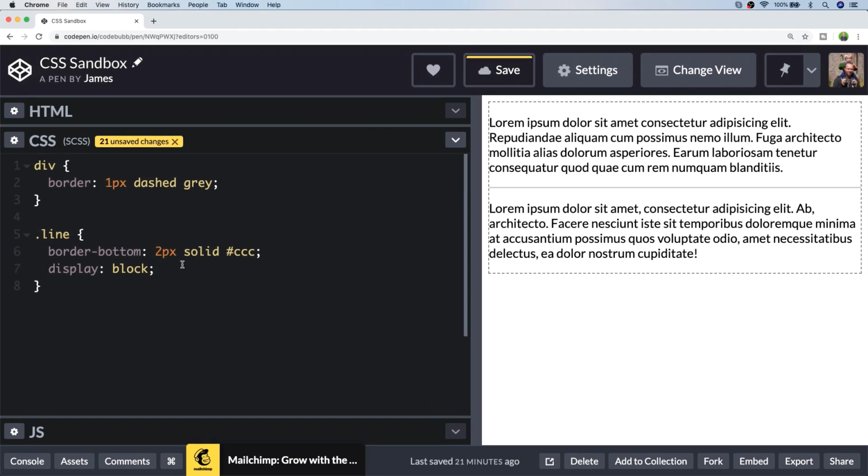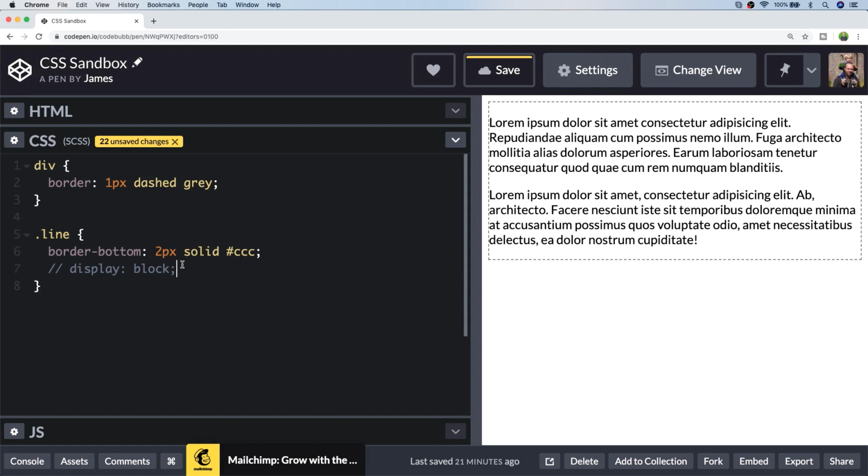And just to show you what I mean by setting the display to block, as we're not using a block level element by default because span is an inline element, it doesn't actually take up any width on the page. Of course, we could have just assigned this class to a block level element like a div, but just to show it's required to get the line to be drawn across the page.